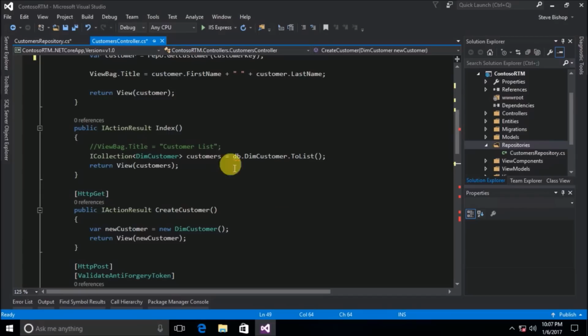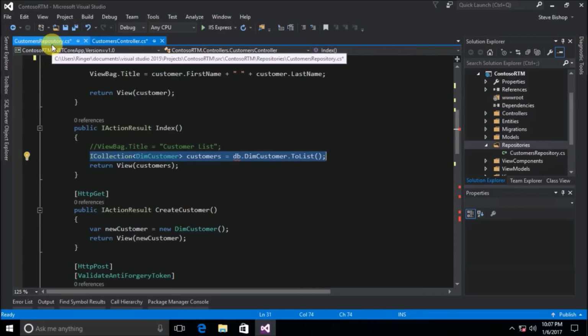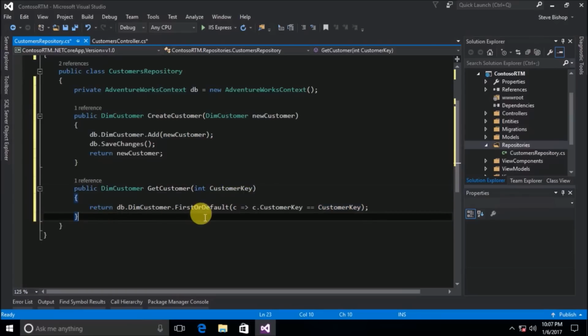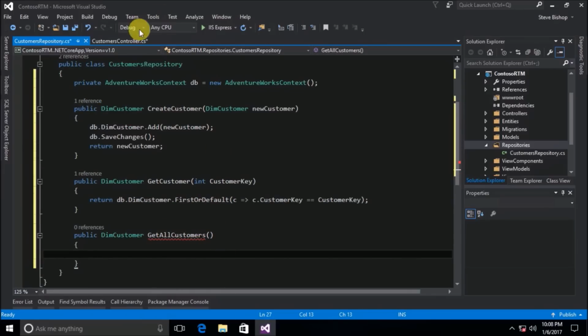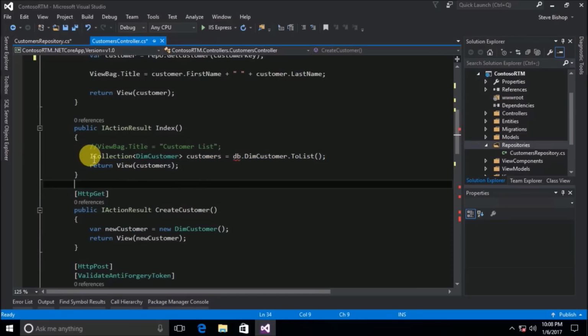So we've got index. Now we need to create a list. So we need some sort of function in our repository that returns a list of customers. So let's go ahead and do public dim customer get all customers. And this doesn't need any sort of parameter because it's just going to bring back a complete list.